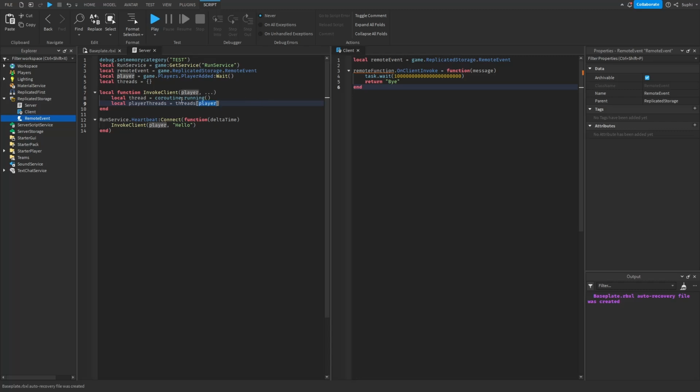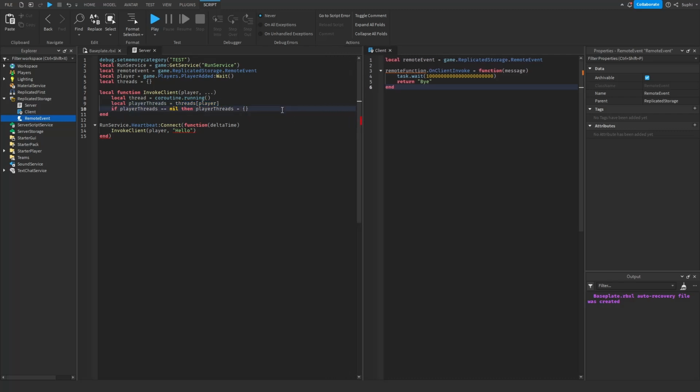Now, if this player does not have any threads, this variable is going to be equal to nil. So we need to create a new table to store this player's threads. To do this, I'm going to say if player threads equals nil, then player threads equals table. And then I'm also going to add this table into the threads table. So I'm going to say threads with the player key equals player threads, end.